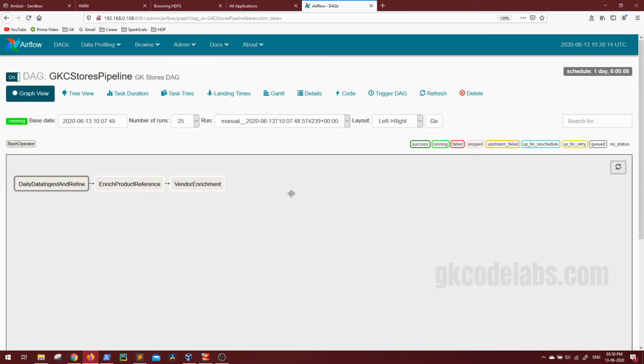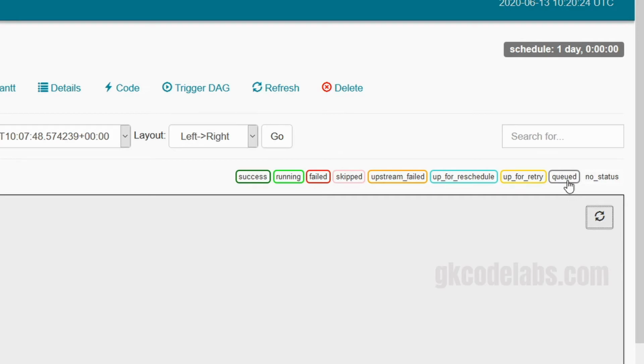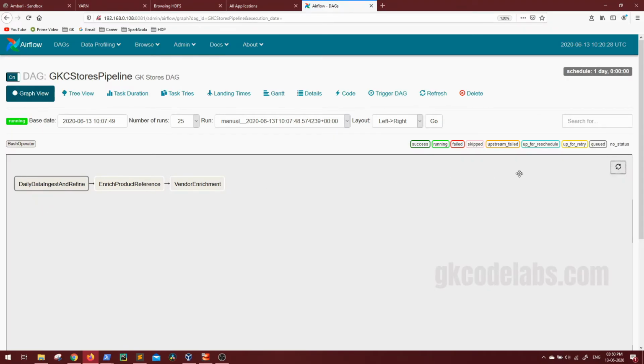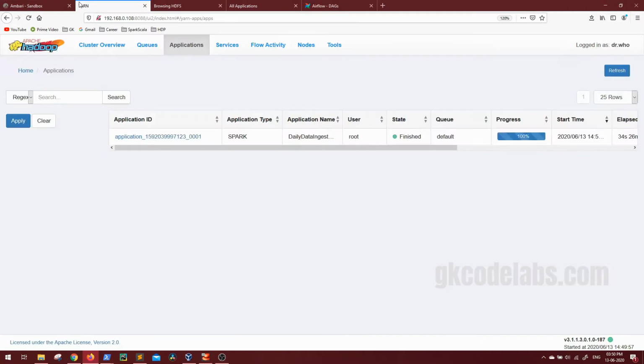So right now if I refreshed, you can see the status has changed. The color around this is gray. Gray stands for queued. Right now, the first job is in queued state. You can keep on refreshing. Let's see if it has submitted.